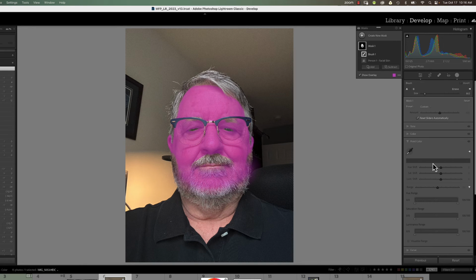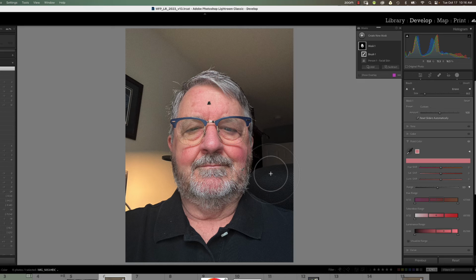All right, so the first thing we want to do is to define the area that's causing us a problem, which is the red on the cheeks and the nose. So we're going to click right here, and what we're going to do is change our range sliders so that we get a uniform look on the face, a uniform color. All right, so let's narrow the hue down just a little bit, and let's turn on our visualize range.